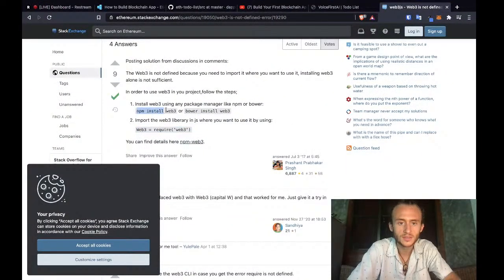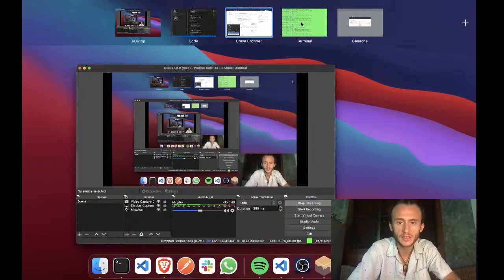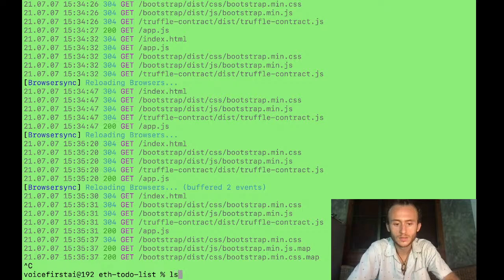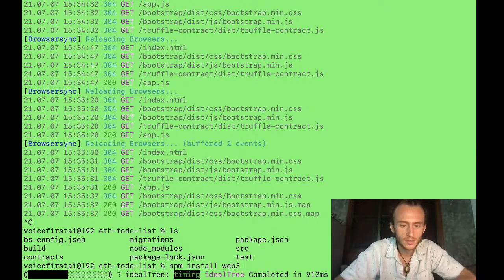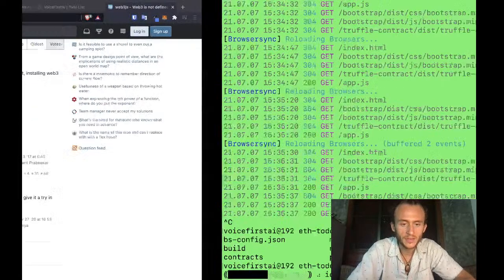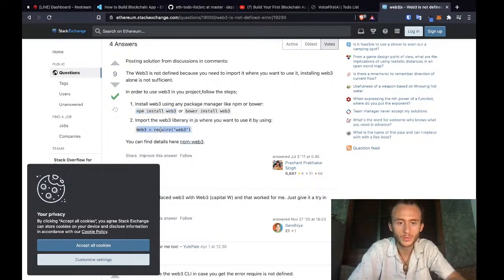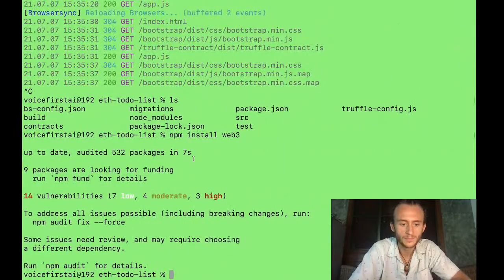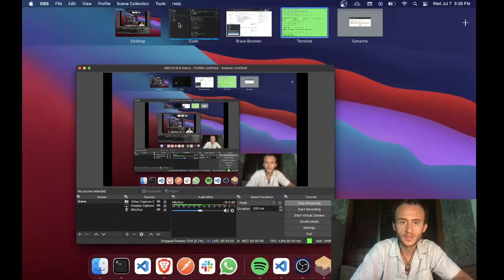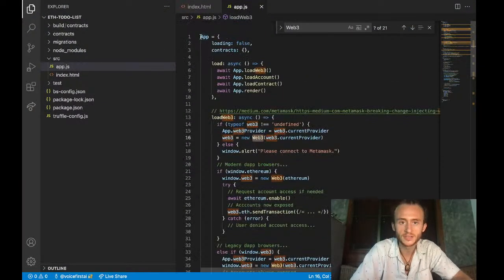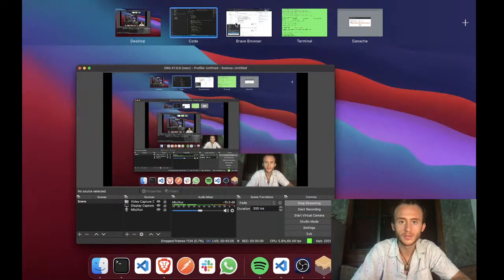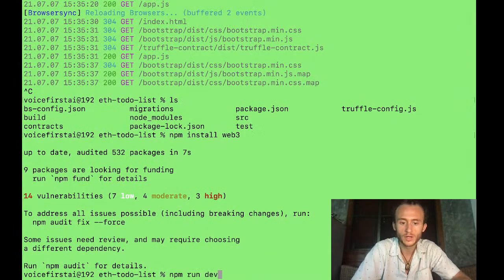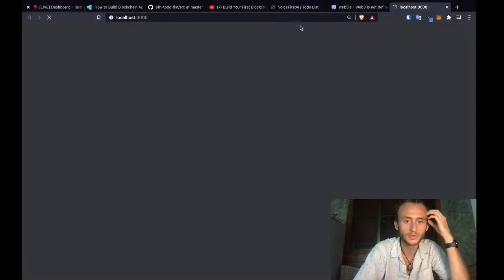Alright, so let's add it to our package. We're going to install Web3, which I think makes sense. And then once we install Web3, we will import it into the file that we want it in. So now inside of our code, inside of our app.js, before we call app, let's import Web3. Now let's try running our development server again and see if we fix it.